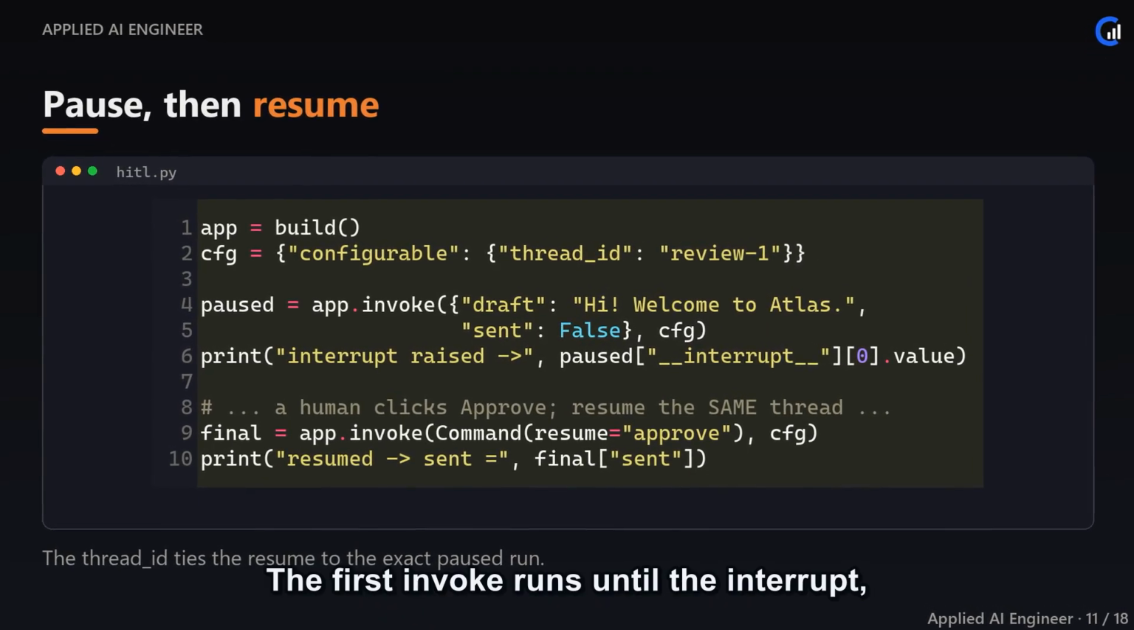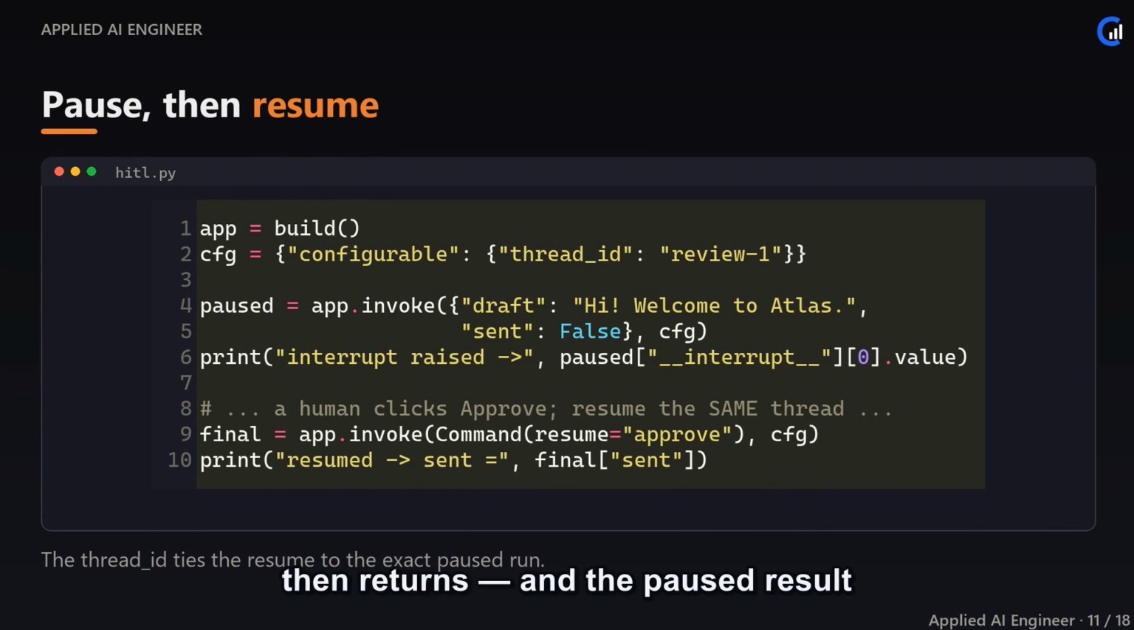The first invoke runs until the interrupt, then returns, and the post result carries the payload we passed in under the interrupt key. Our app reads that, shows it to a human, and gets a verdict. Then we invoke a second time, but instead of new input we pass a command with resume equals approve. The thread ID in the config ties this resume to the exact post run. The gate node picks up right where interrupt left off, as if the function had simply returned that decision.